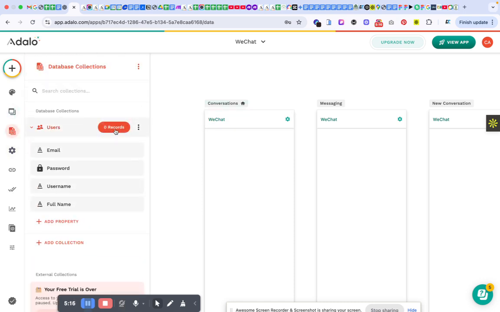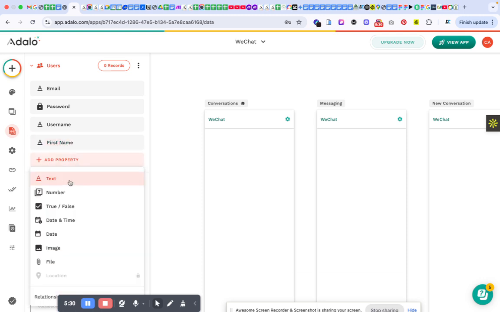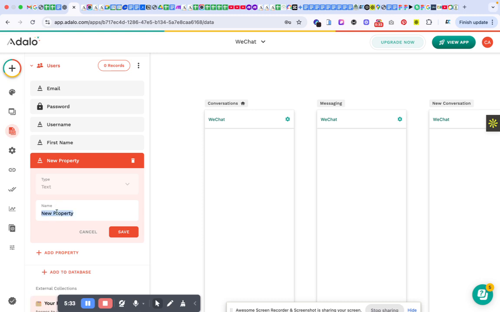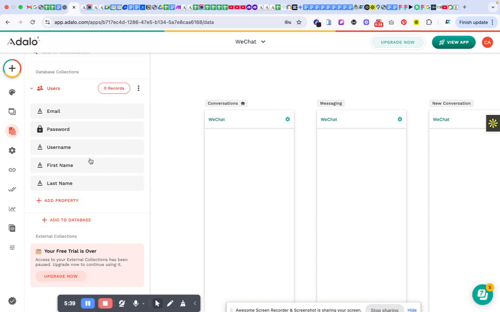Already we have users, and that's all we need. So instead of full name, we are going to have first name and last name, because we want to address our friend by first name, not the full name. So I'm going to have first name, last name. This is the first thing we actually have to have.